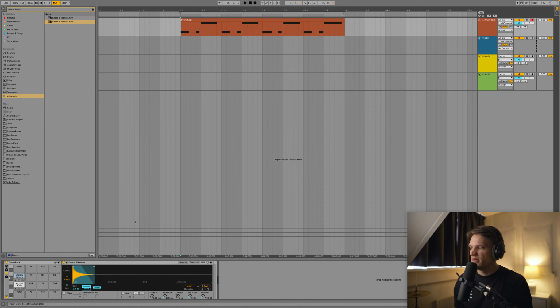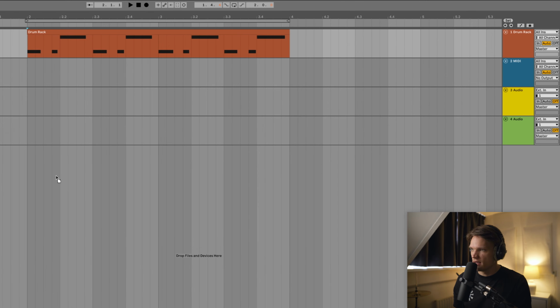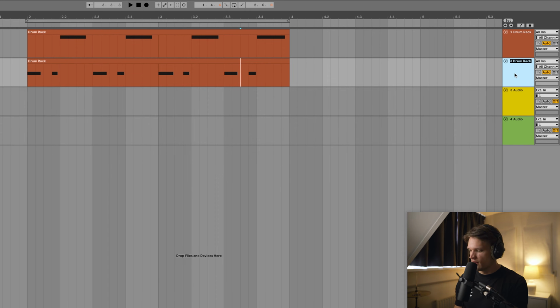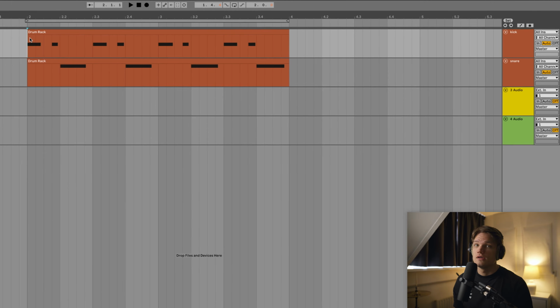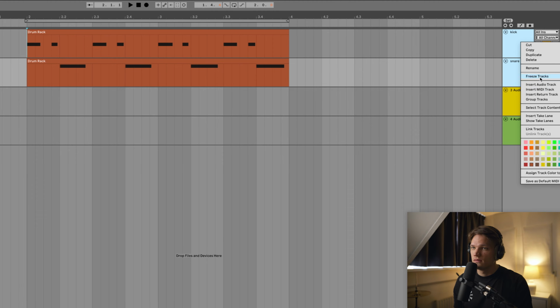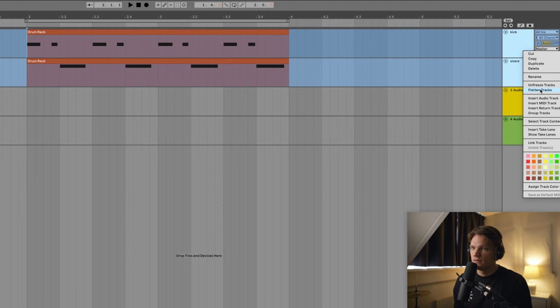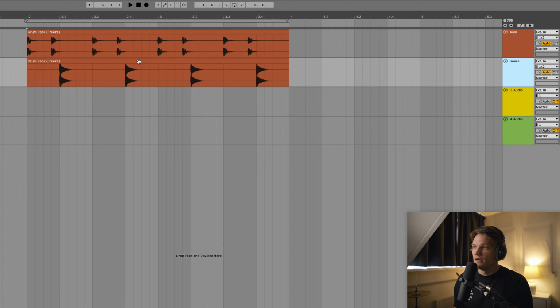Alright, so to split these drums up, I'm gonna drag the kick and snare separately onto my tracks. So now I've got my kick on a separate MIDI channel as well as my snare. Just for convenience's sake, I'm going to freeze these tracks, flatten them, and now they're converted to audio.